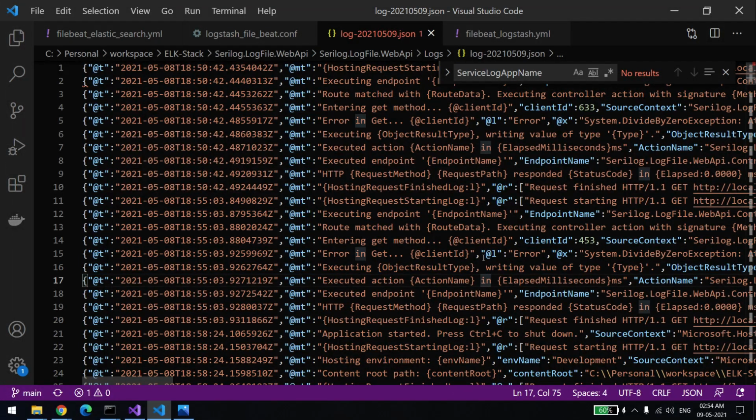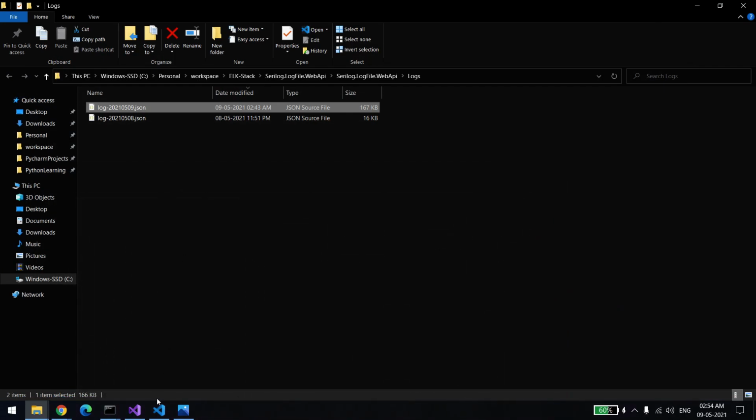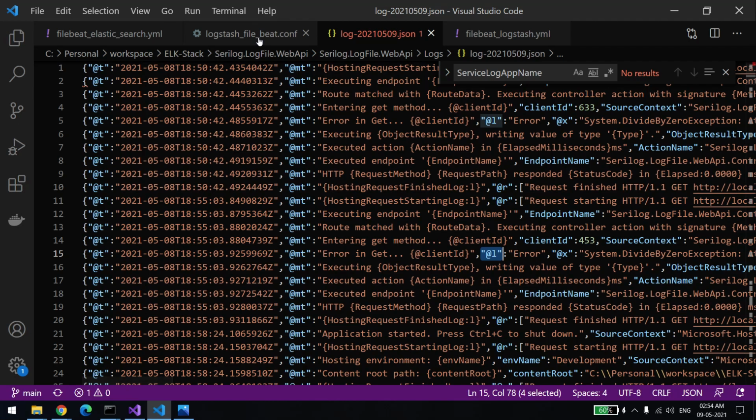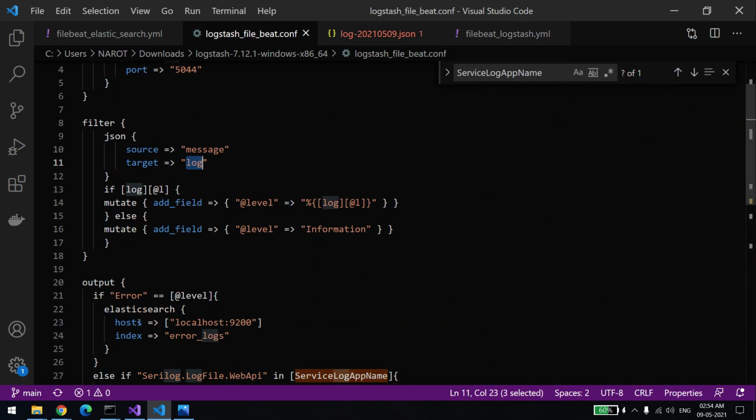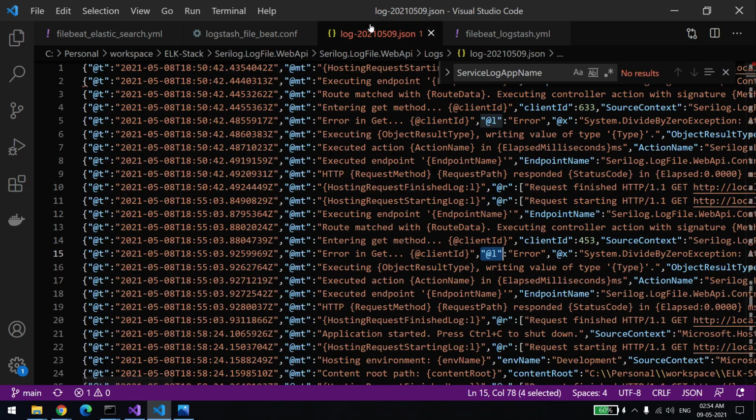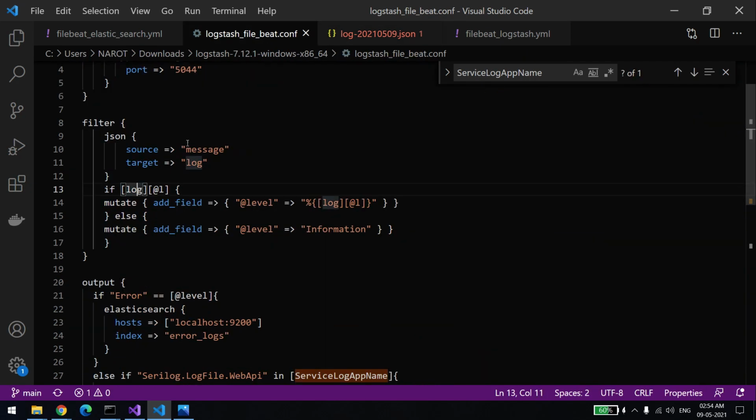Yeah, it's here. Can you see this property @l? That is nothing but the log level. The log level is error. If you go back to the Logstash file, this is the key which will hold the entire message. So log, and inside it you will have all the basic properties of this log, which are these. Then I am saying log dot @l.